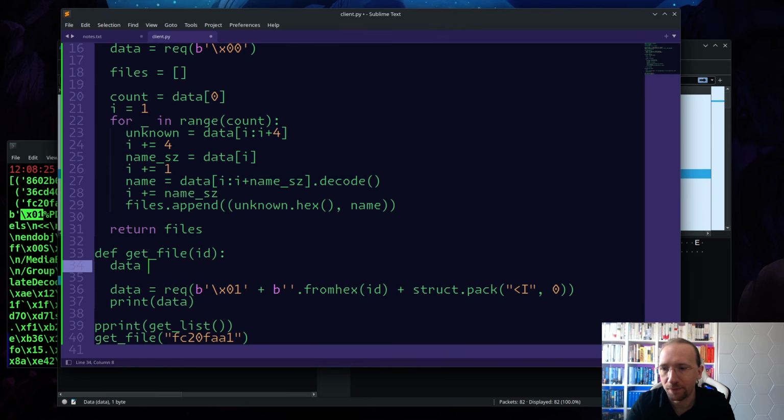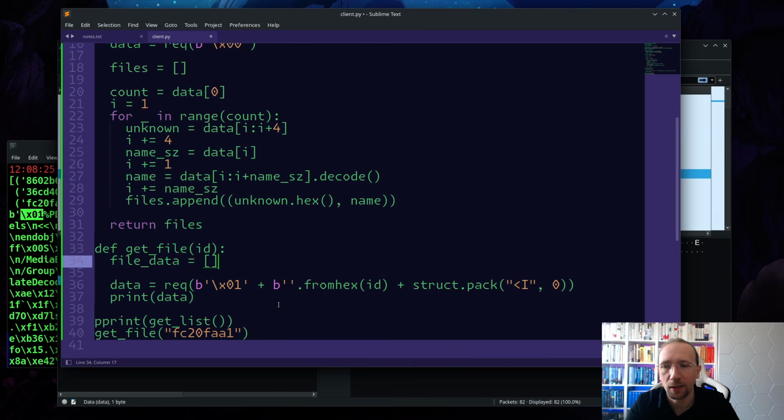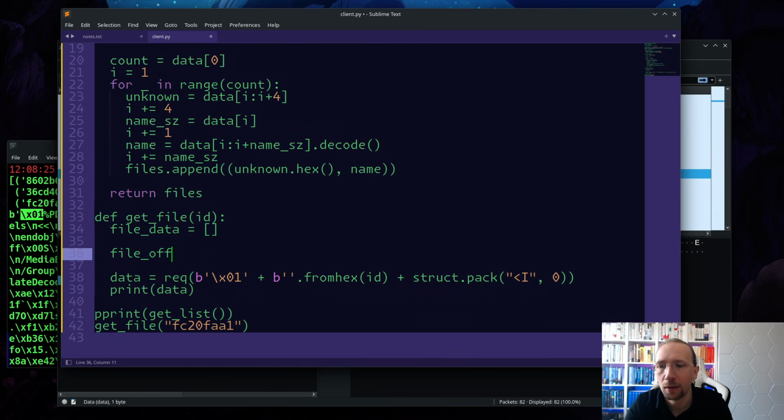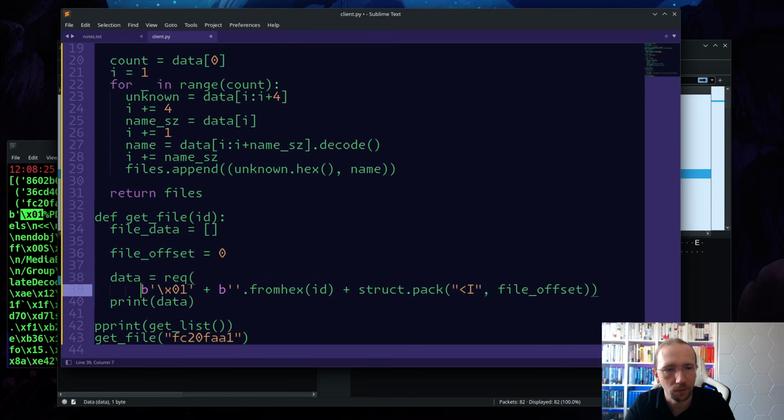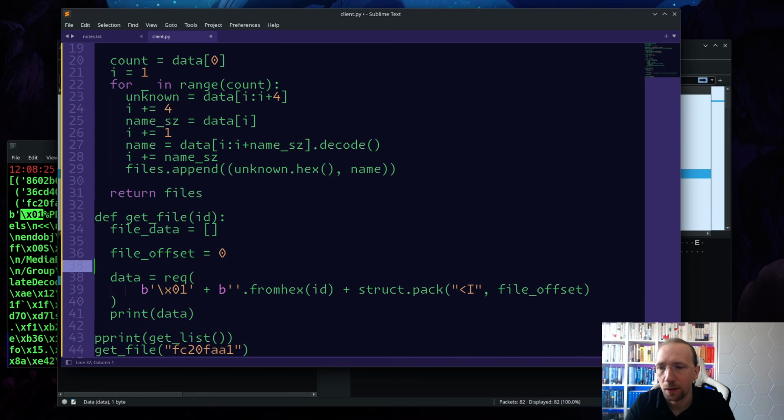So let's do it like this, maybe. We will have this file data, let's call it, and let's make it a list, basically. And we'll be adding the file data here. And then we have the file offset, right? And this is what we start with. We start with offset 0. And here, when we create the packet, we actually use the file offset. I guess we can move this a little bit here, which makes sense.